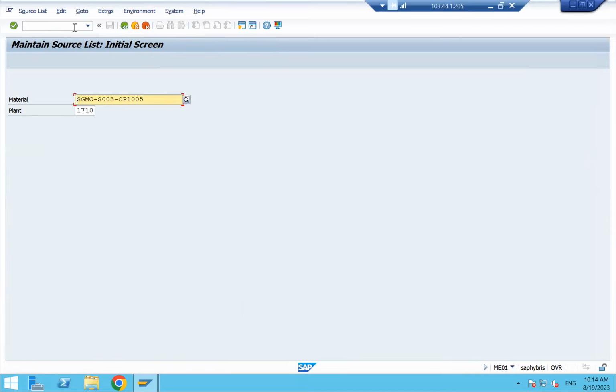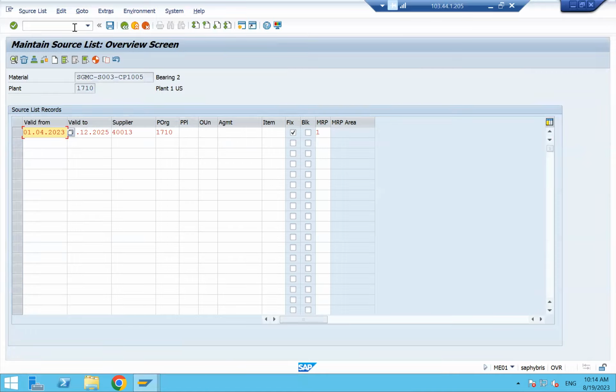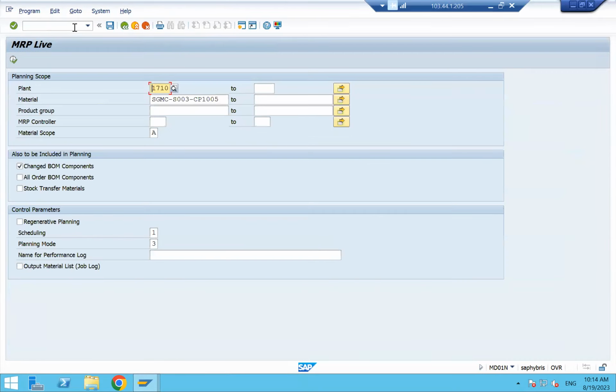So this is already deselected, so it will proceed. Okay, this info record is fine. Okay, then let us run MRP for this particular item. All these parameters are fine.